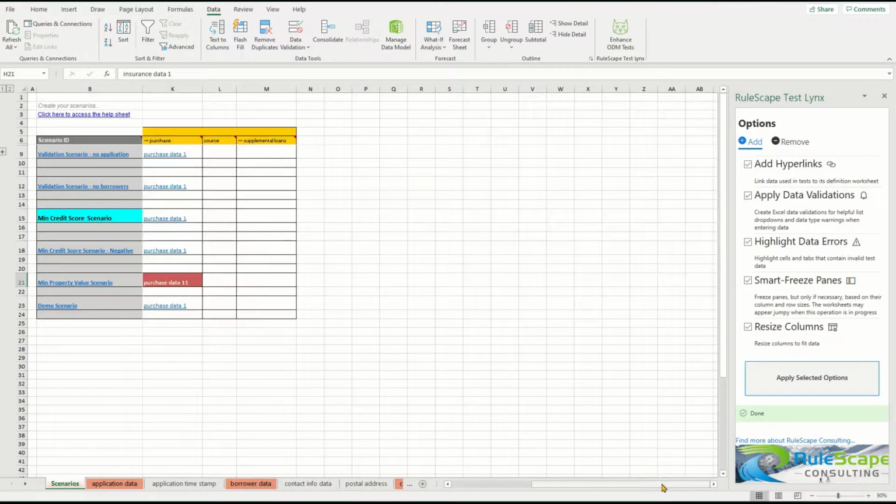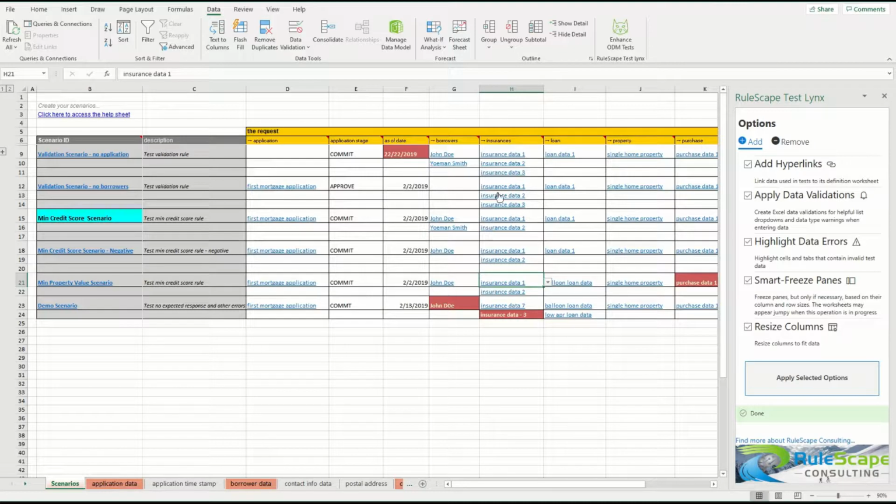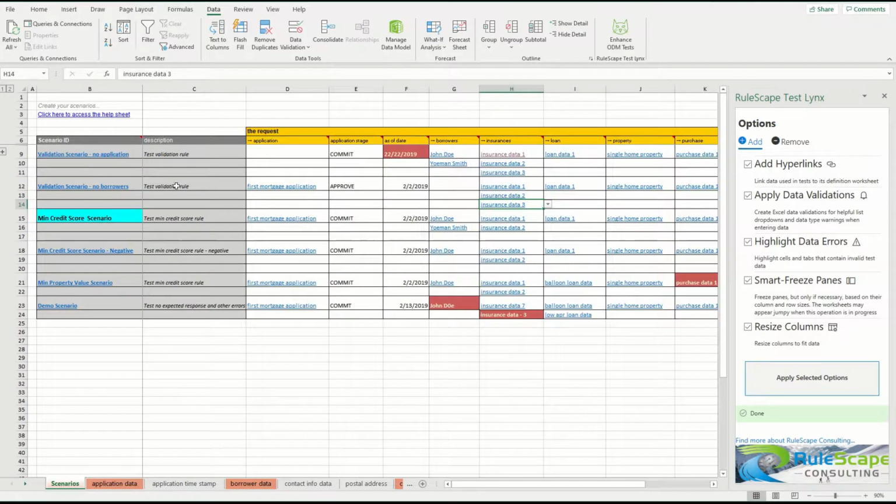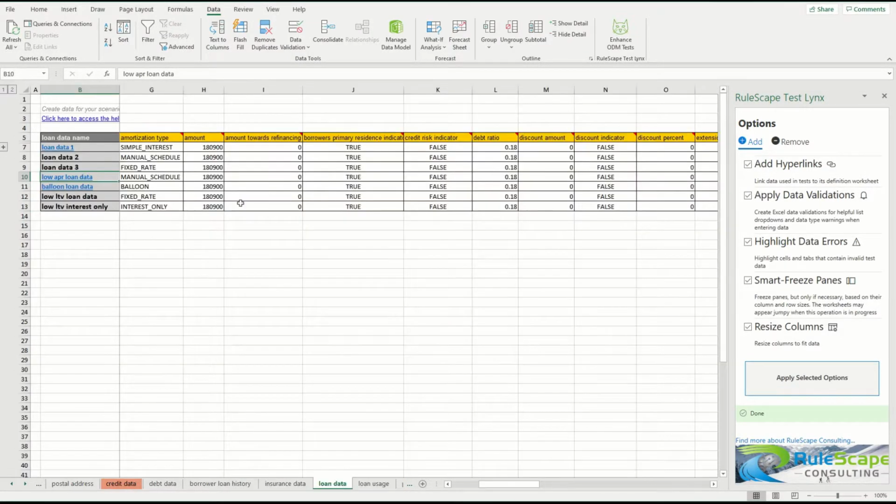You also notice that hyperlinks have been added. There are 2 types of links, data and scenario. Clicking on a data cell takes me to the source worksheet where it is defined. Clicking on the label takes me back. With this, I can easily navigate nested structures forward and backward.